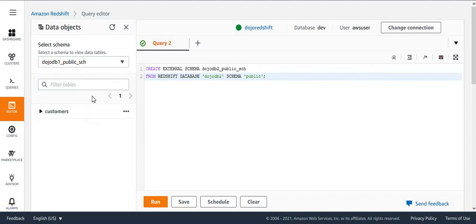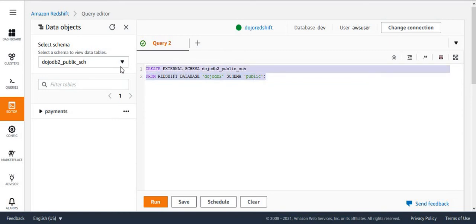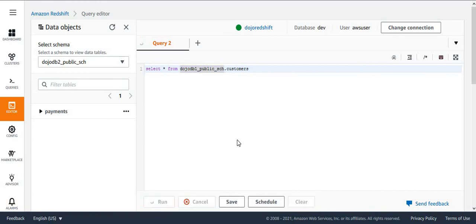This schema represents DojoDB1, and you can see the customers table over here. This schema represents DojoDB2, and it has got the payments table here. Now, if I want, I can query these tables right from this connection. By running this statement, I'm saying, give me data of the customers table in DojoDB1 while I'm still connected to dev. Let's run it and see what happens.